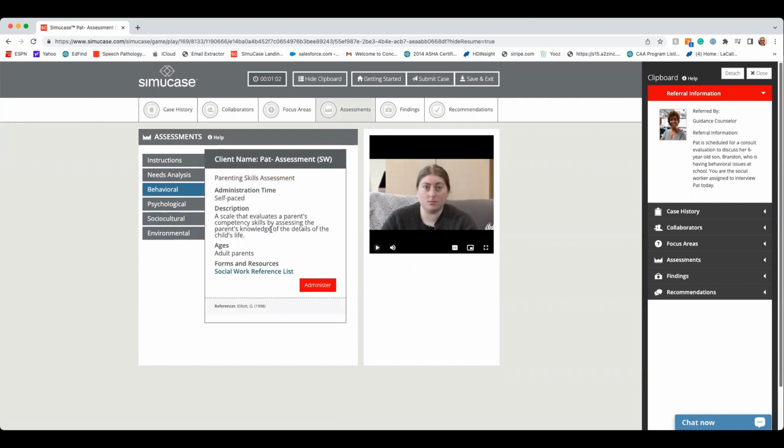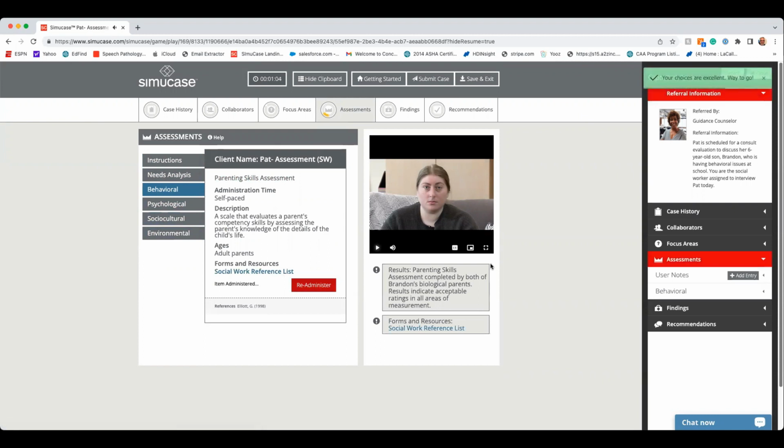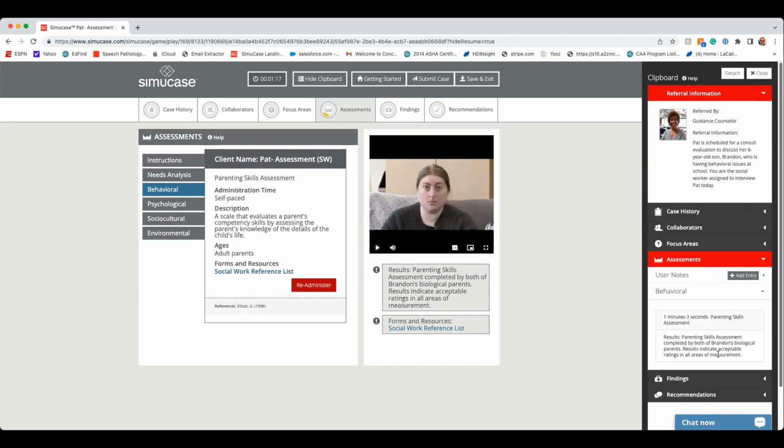I can read about it, click administer, and I'm getting the results, and it's up to me to interpret those results. So here I can see that the results indicate acceptable ratings in all areas of measurement for a parenting skills assessment. That information also shows up in my clipboard.